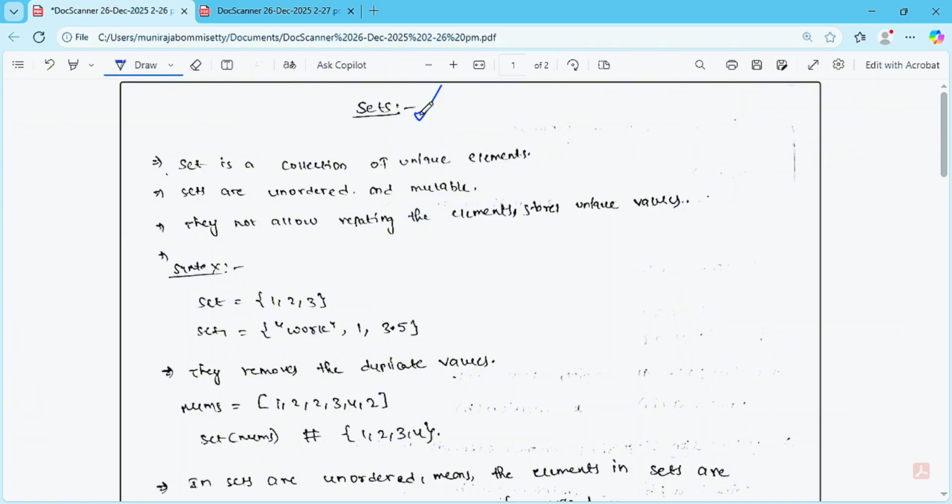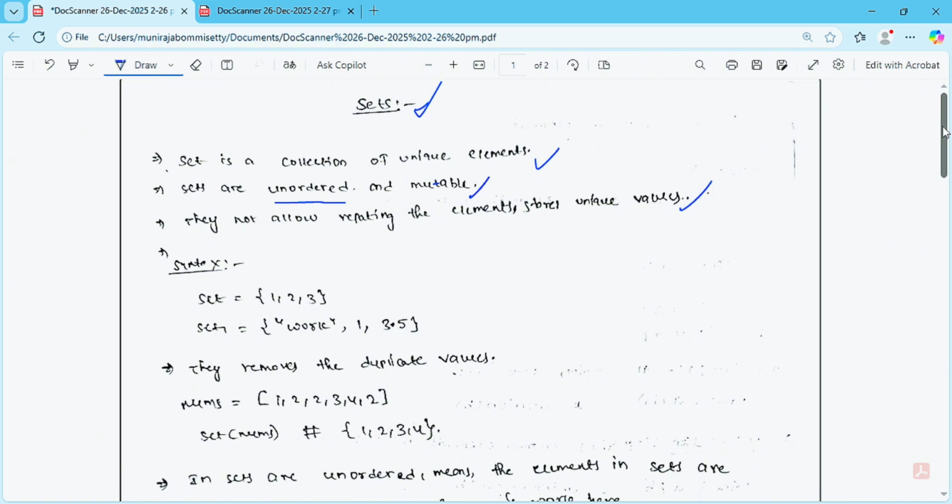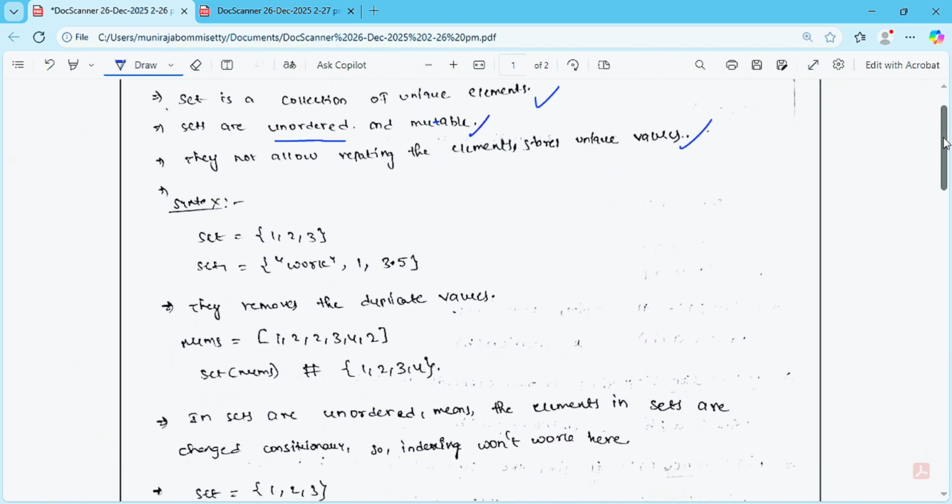A set is a collection of unique elements. It means that sets do not allow the repetition of elements, but in the case of lists and tuples, we can see repetition of elements. Sets are unordered and mutable. It means that the elements in the sets are not stored in any order. They can be altered, they can be changed, and they are mutable. It means the elements in the sets are changeable, and they do not allow repeating elements, they store only unique values. In mathematics we have discussed sets, right? In a similar way it works in Python also.